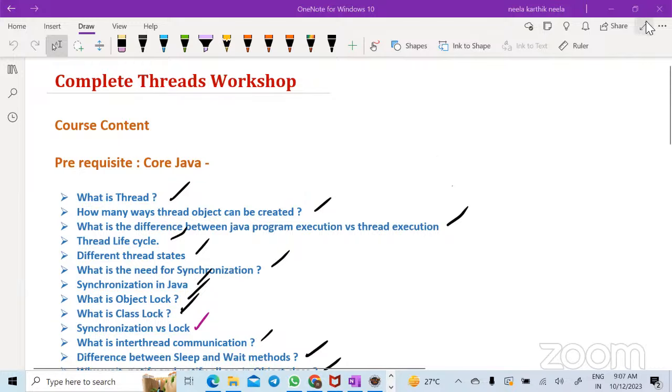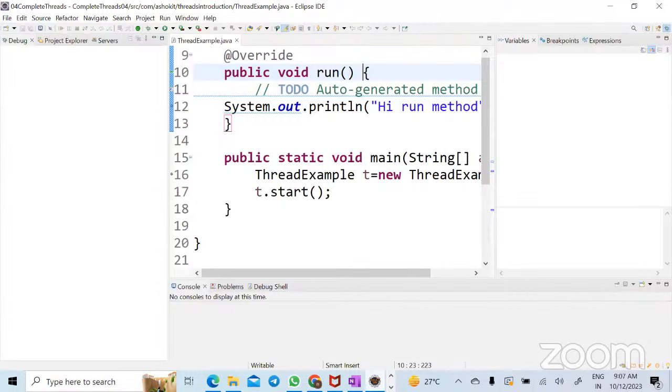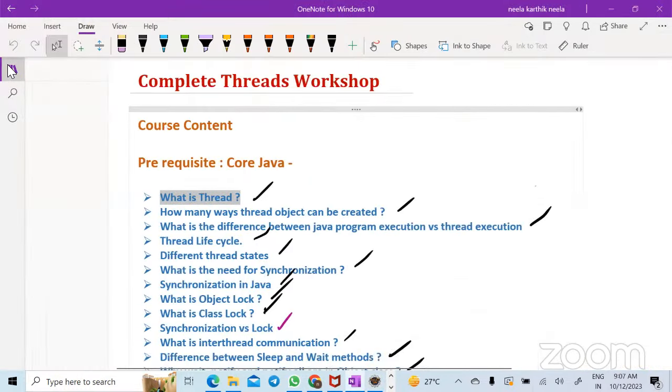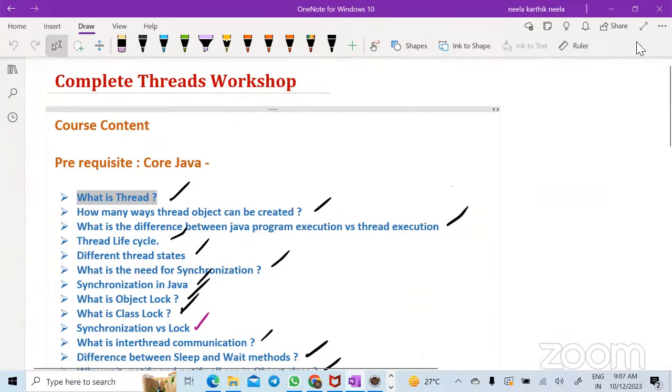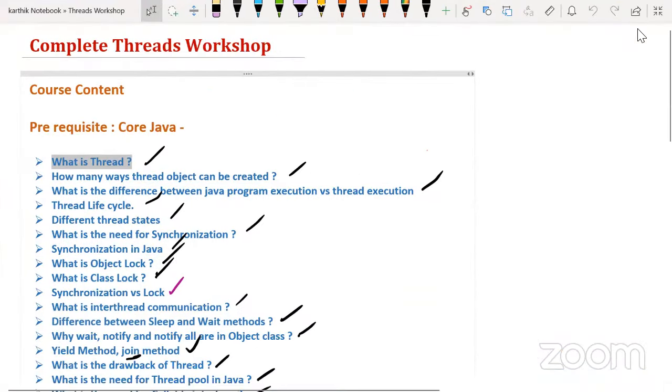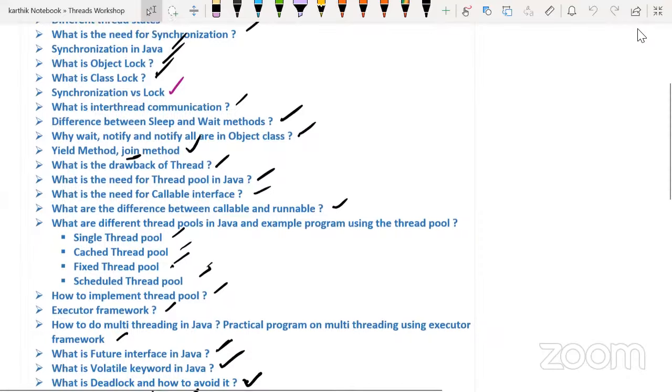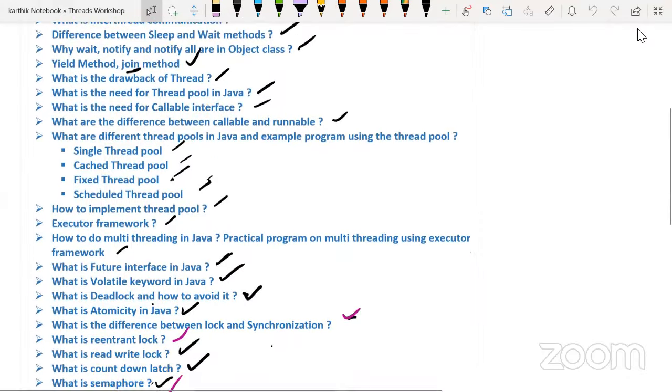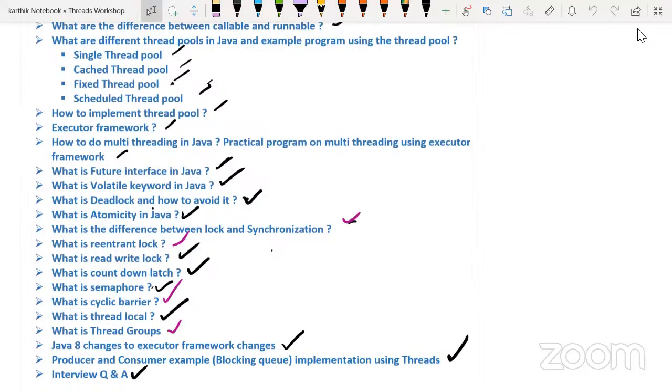Let's continue. Let's quickly look at what we have learned yesterday. Yesterday we started looking at the course content. In this course, we are going to learn threads. We are going to see the complete details of threads, like executor framework, concurrency, thread pools, inter-thread communication, deadlock, lock mechanism, re-entrant lock, future, volatile, atomicity, semaphore, cyclic barrier, countdown latch, thread group, thread local, producer consumer problem, right?